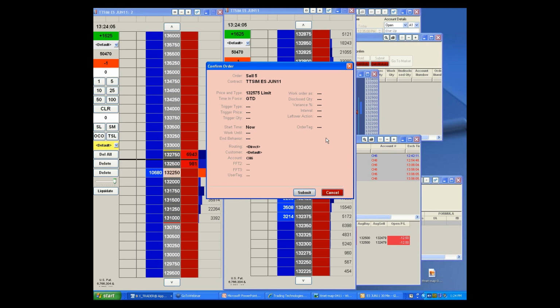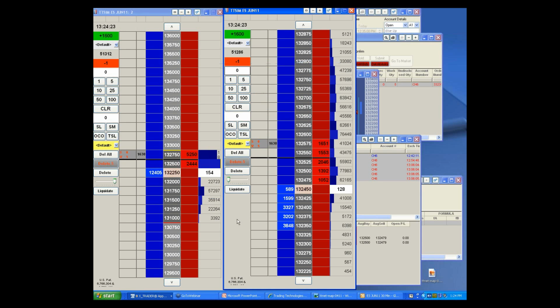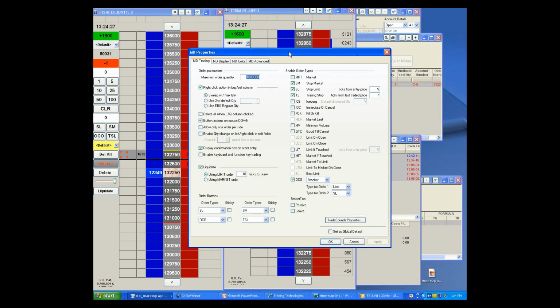We had this request for a while, but our owner, who is very speed conscious, is one of the reasons we didn't put this in here, because he wanted that one-click trading. But it is finally in here for those who want that extra confirm. You say okay, submit, and it puts it in.